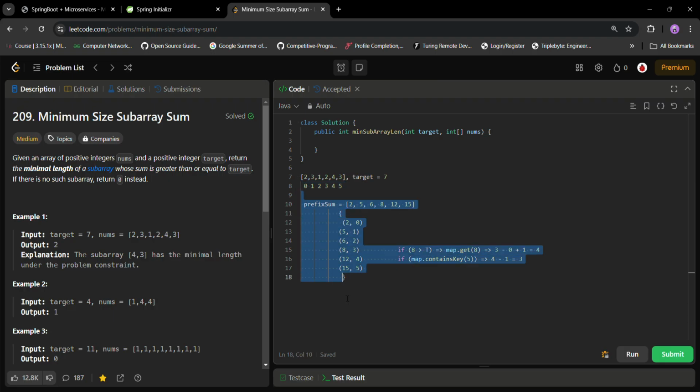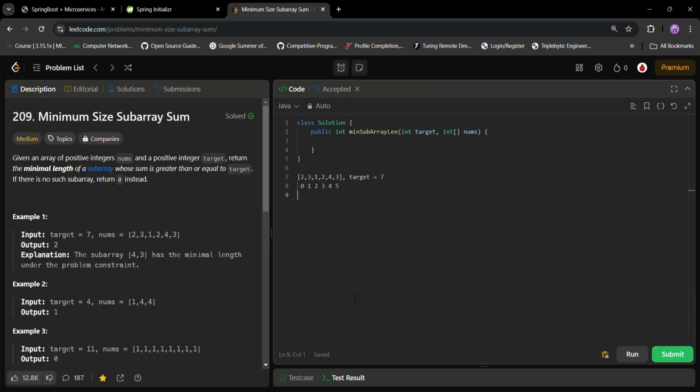Obviously we can apply prefix sum, but at some point of time we have to slide the window. Okay, so that was my issue that I faced. Now let us see the correct way.